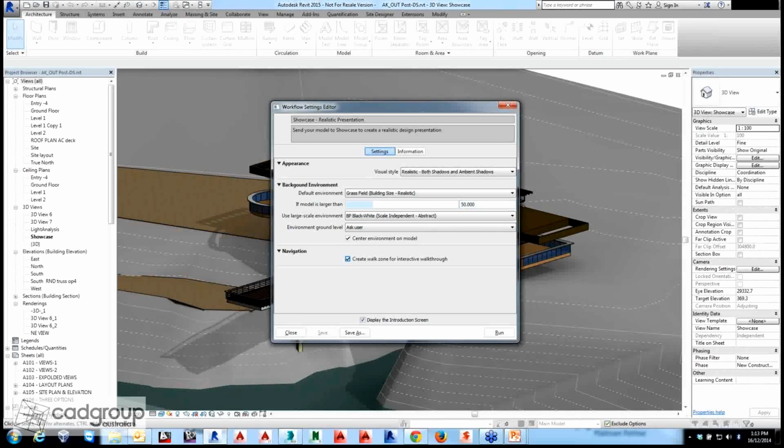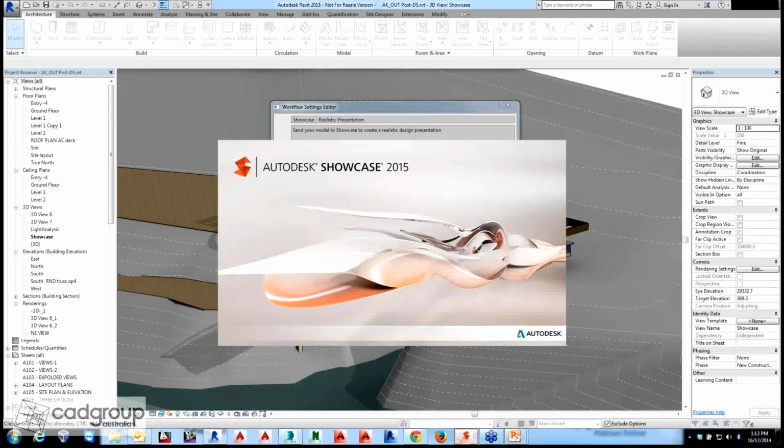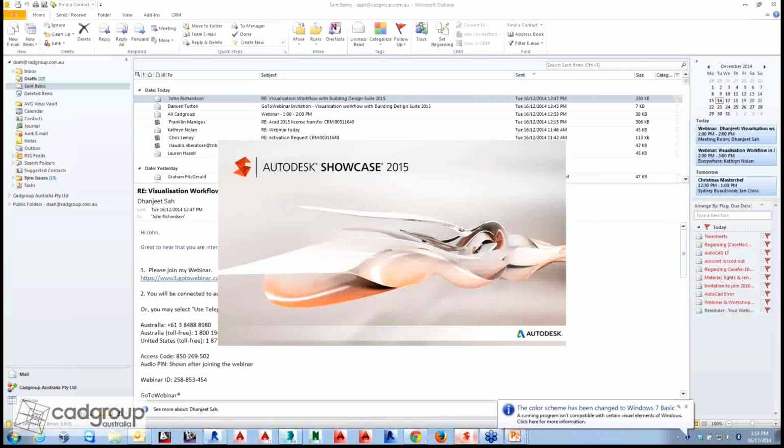They have an easy push button called Create Walkthrough Zone for an interactive walkthrough that we could take, so that in Showcase they will create a basic walkthrough on their own. That also can be customized as required. Now once we change the preset and use these settings, we can hit Run, and that's going to launch Showcase with the model. So I'm opening Showcase and getting this model.